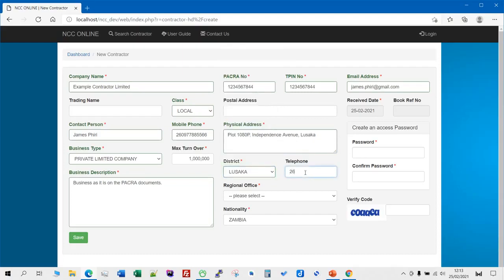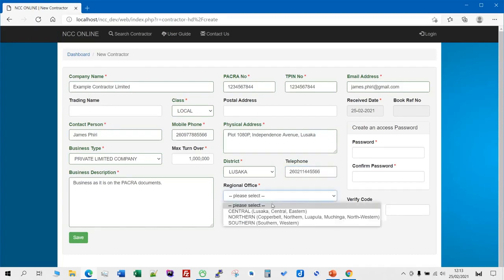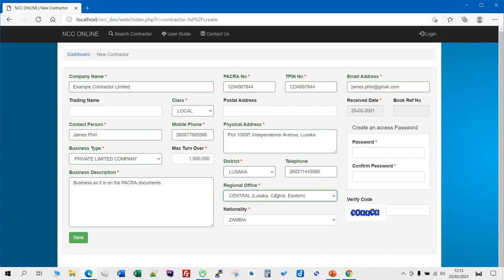Telephone, this is the landline most likely, or the office line. So we use 211, maybe 44. All right, like that. Regional office, you pick Central if you are in Central, like the case of Lusaka. The provinces are shown here, so you just pick the province that applies to you.